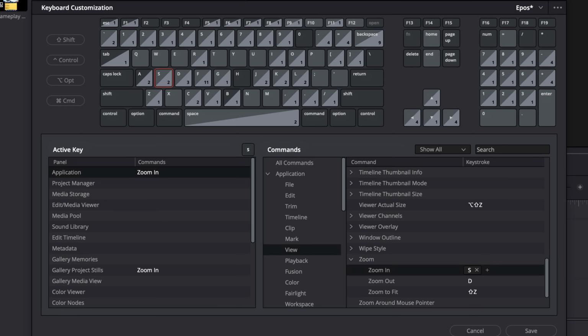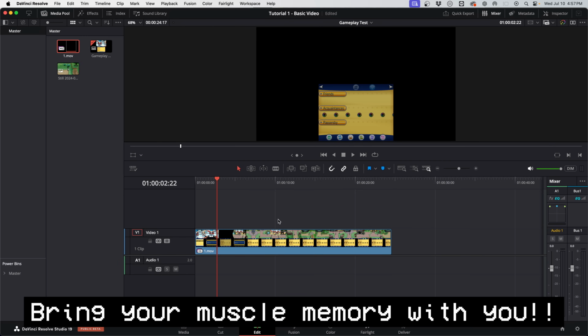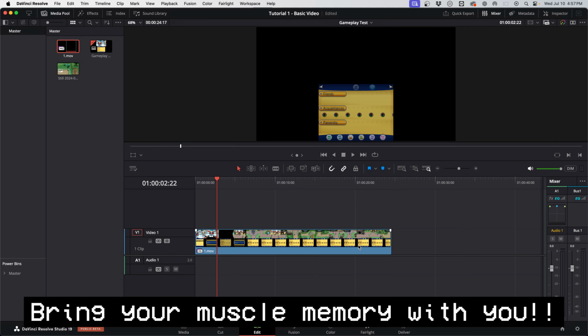And I highly, highly, highly recommend, if you are coming from another video editor, to go edit a video or a test video in that video editor and figure out what your most commonly used keyboard shortcuts are, and then come over here to your DaVinci Resolve keyboard customization menu and move all those shortcuts over. That's going to save you a lot of time and headache.